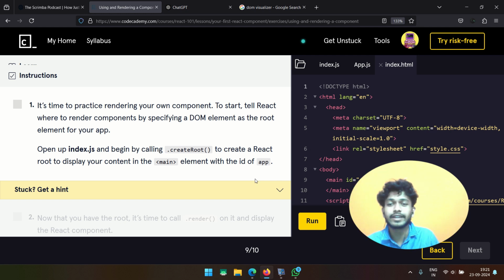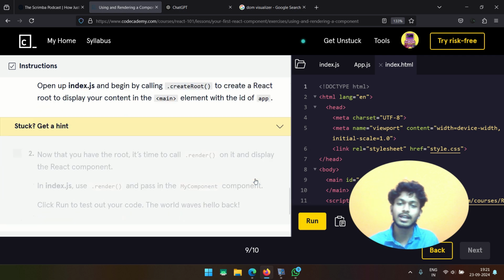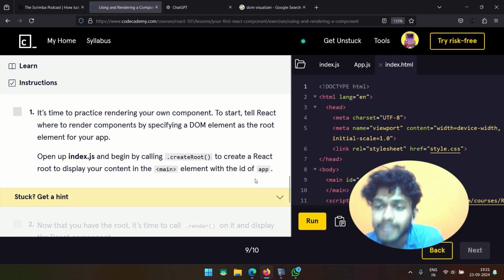Okay, it's time to practice rendering your own component. To start, tell React where, oh, we are basically into a practice task. We have given two tasks to complete. It's time to practice rendering.